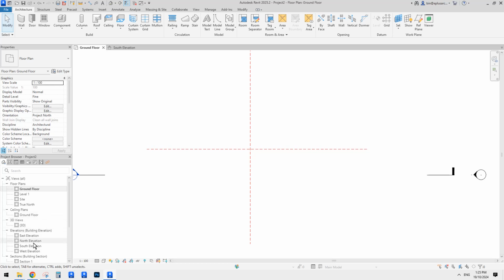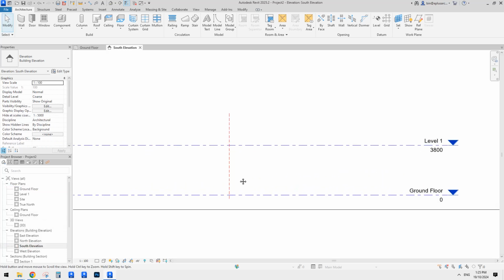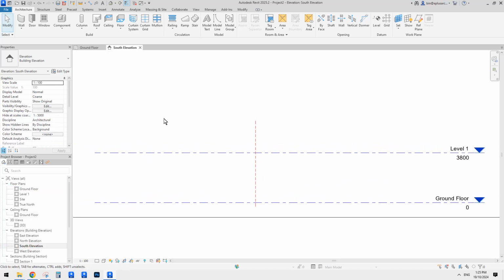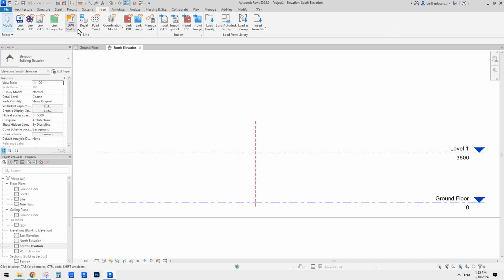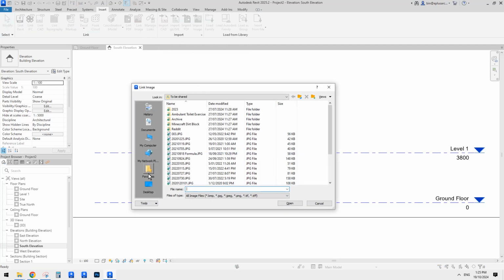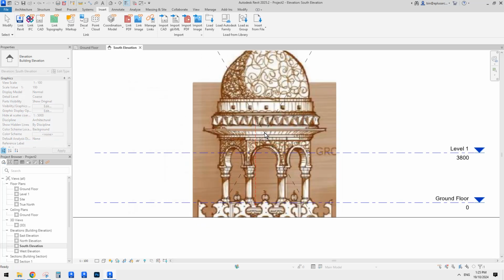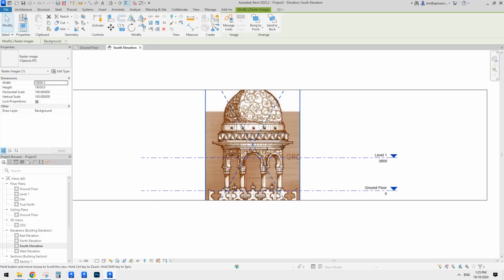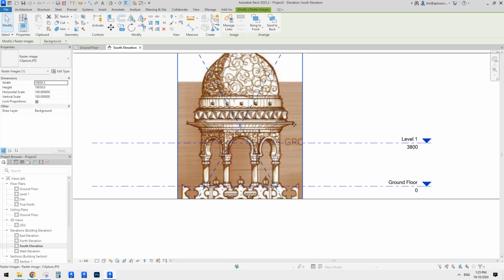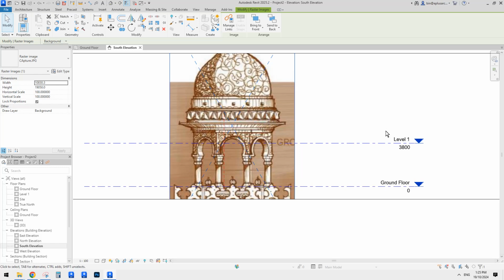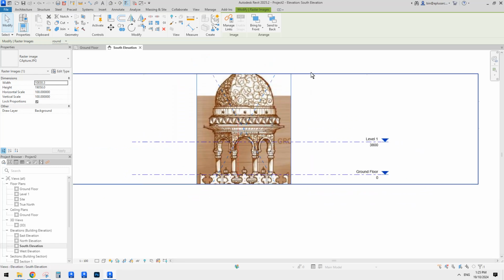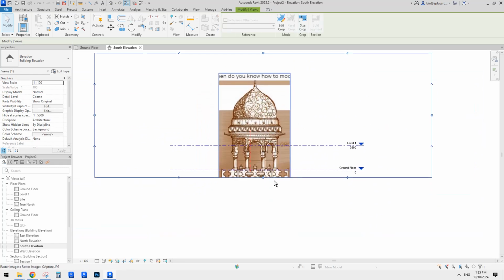Okay, so first let's go to maybe south elevation, and then we can drag that in. So you can drag that image in, or I'll just use, where's the image? Here. So my desktop capture, right? So CA, okay, that's the one. Open, place it. Okay, so first we need to scale it. So roughly, I'm not really sure what the height needs to be, but let's assume this is it.